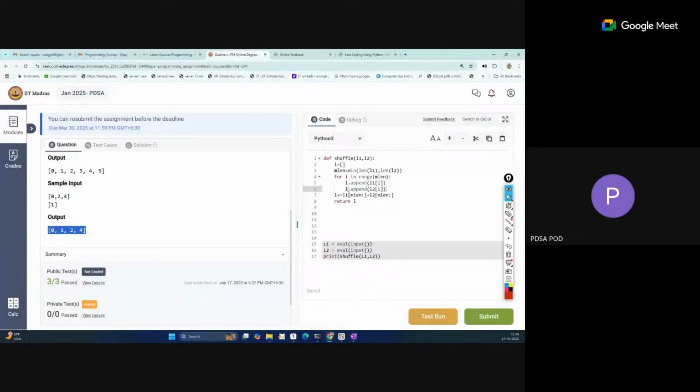Suppose for the second input, this is the list. We are looking at the minimum size of the lists, so the minimum size is 1. This for loop will run only one time, so it will read one element from the first list and one element from the second list, correct? So it will append, like 1, 2 will come here.